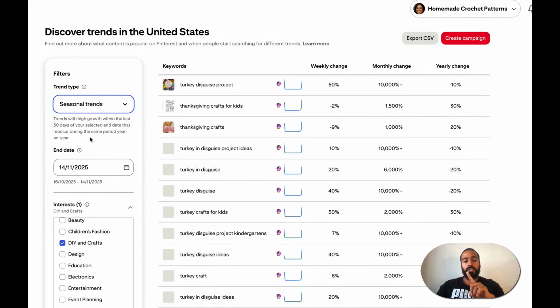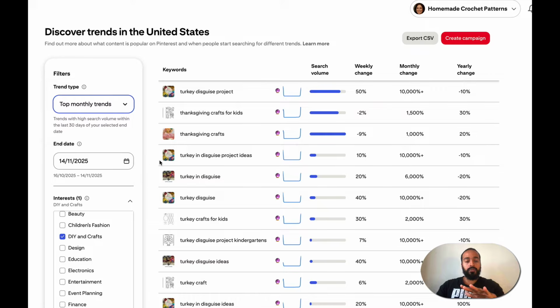And super important, you don't really want to use the growing trends straight away or the seasonal trends, because Pinterest takes at least 30 days to rank anything. So if, for example, you're trying to rank for Thanksgiving, which I think is next week now, where we are, you're never going to rank for it, okay? Because it takes way too long. So go to monthly trends. This is what I usually do.